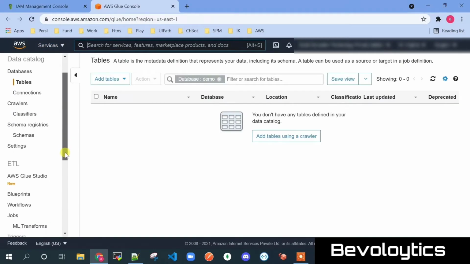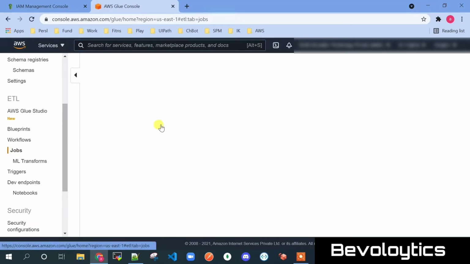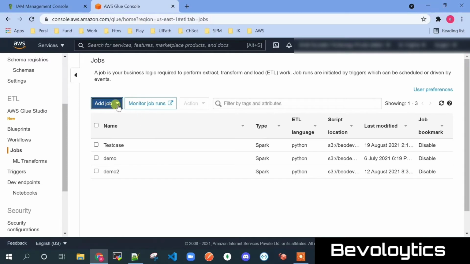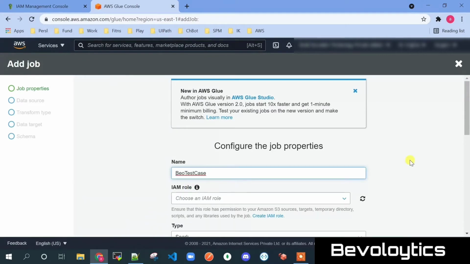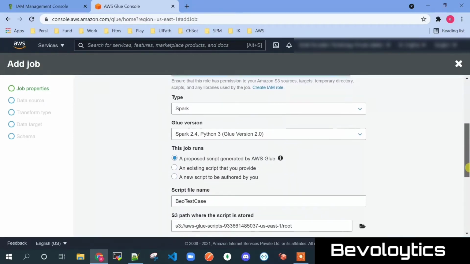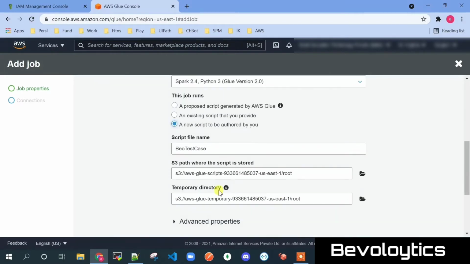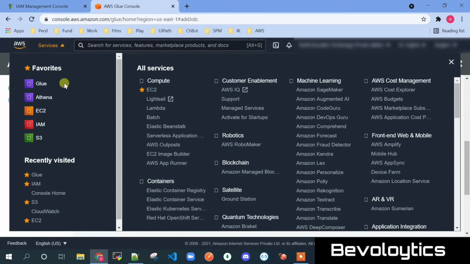Now, we click on Jobs and try to create a new job using the Add Job button. We click on Add Job manually and we provide the name and assign the role created in IAM. Since we are using our own script, we will choose the option, a new script to be authored by you. Here we have to provide the S3 path from where we are retrieving the data and code.